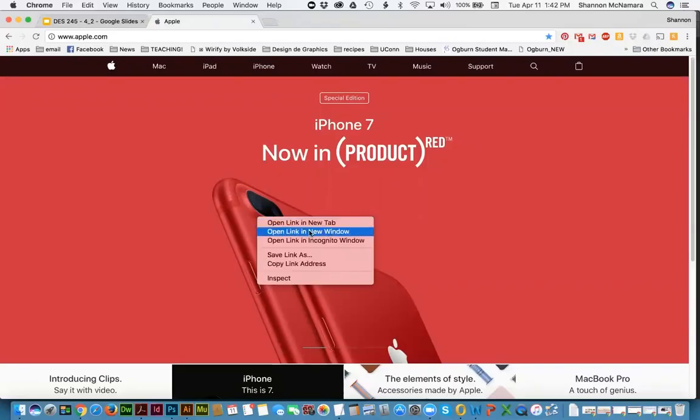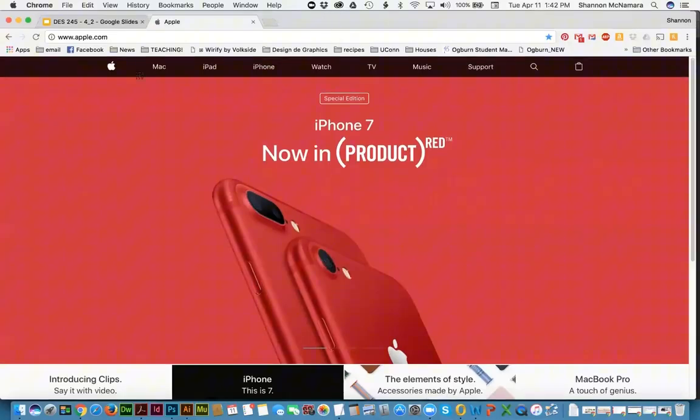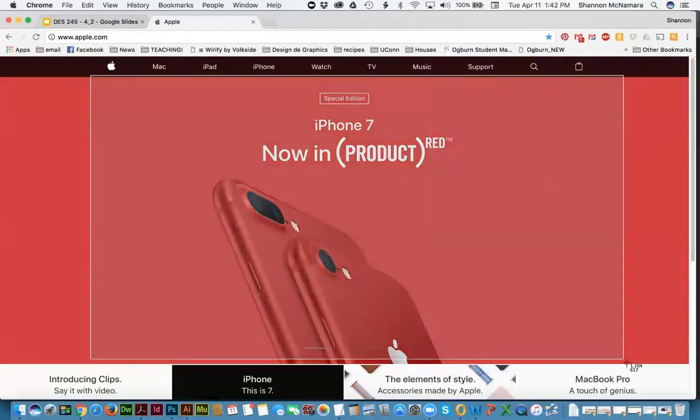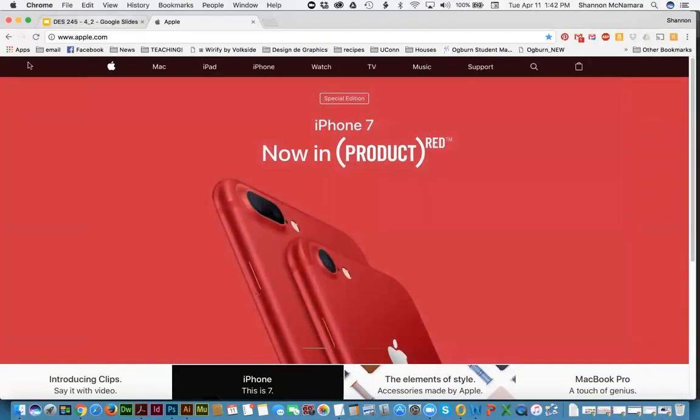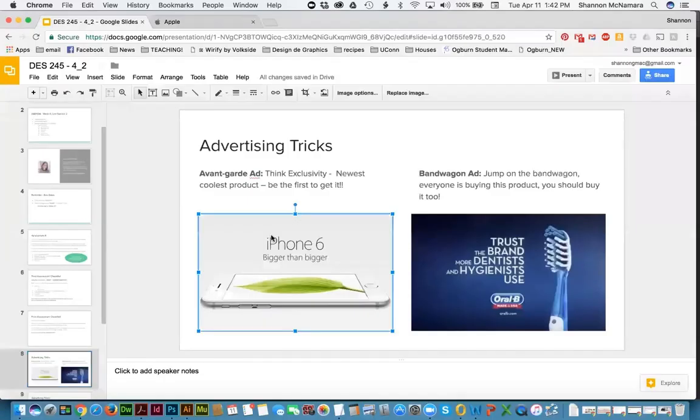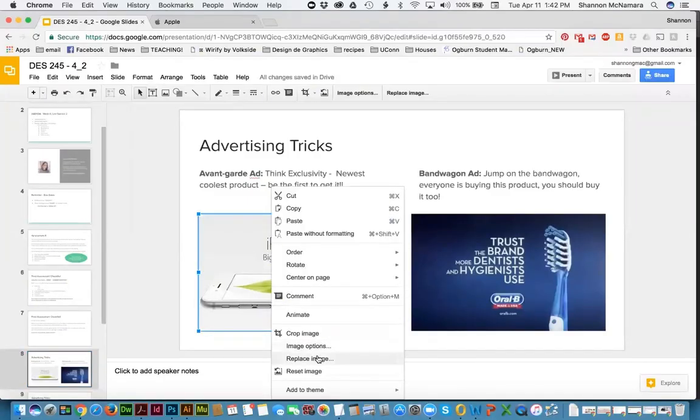Open link, and nope, hold on. I'm going to do this. Boom, screenshot. And I'm going to fix this image. Place image.